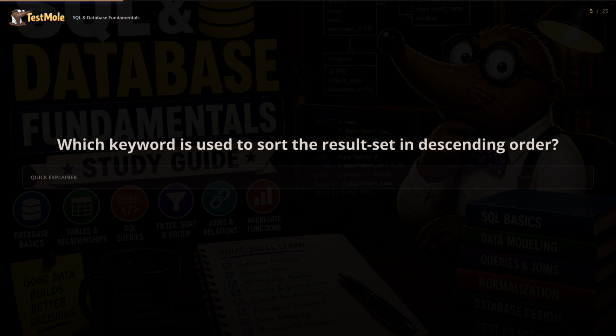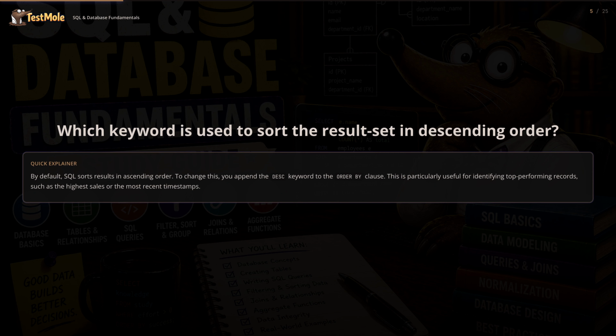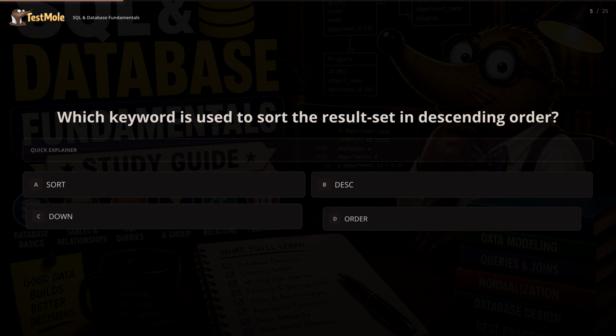Which keyword is used to sort the result set in descending order? By default, SQL sorts results in ascending order. To change this, you append the DESC keyword to the ORDER BY clause. This is particularly useful for identifying top-performing records, such as the highest sales or the most recent timestamps.